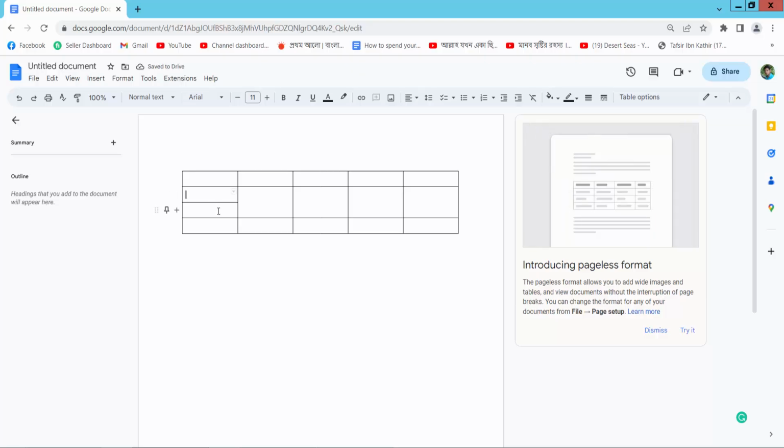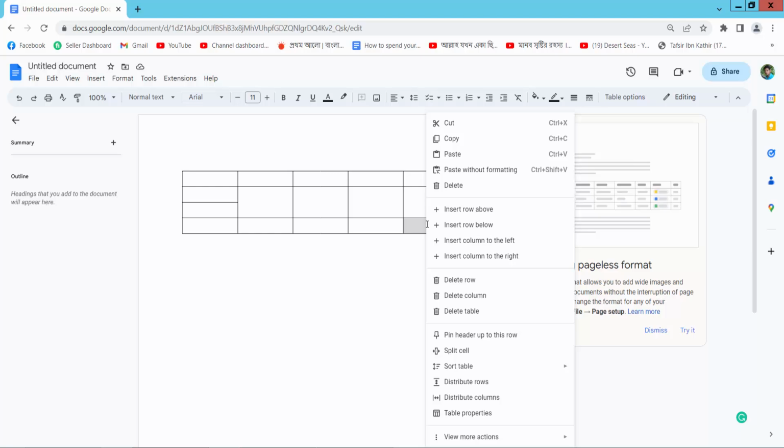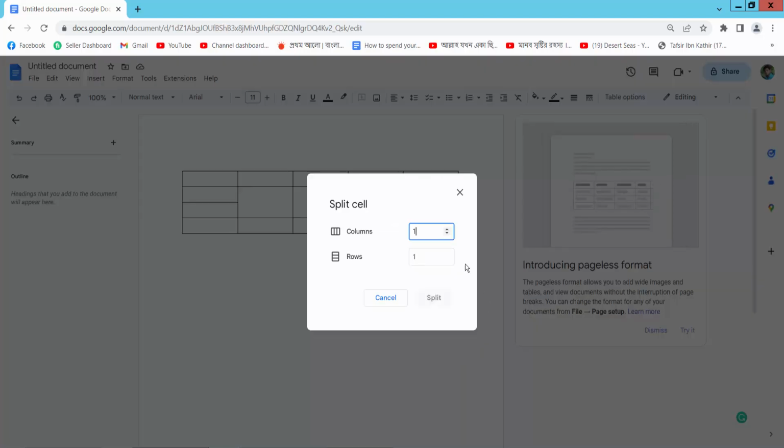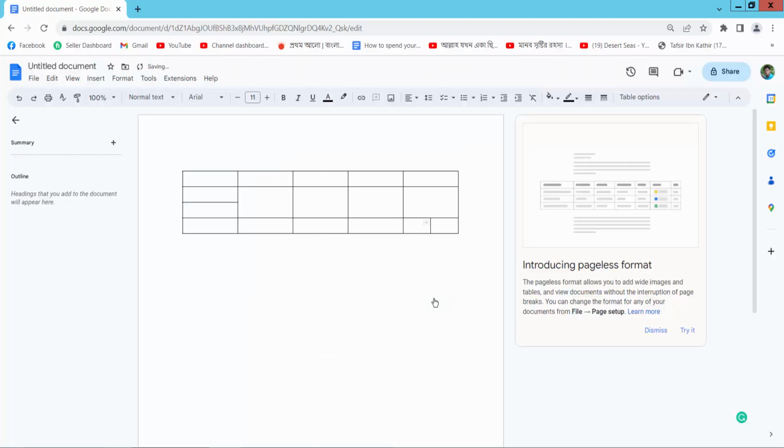This cell is already split. This has already created two rows, and one column remains. Now I will split this cell. Select the cell, click the right button, and select Split cell. I will split this cell into two columns and one row. Now select Split.